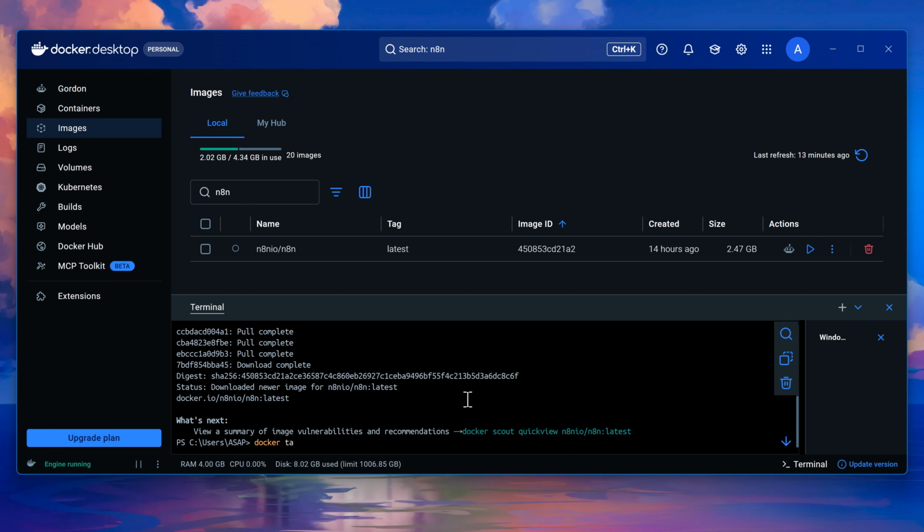Here's how to tag a Docker image. A Docker tag does not create a new image, it simply gives an existing image another name. Once that clicks, the command becomes really easy.